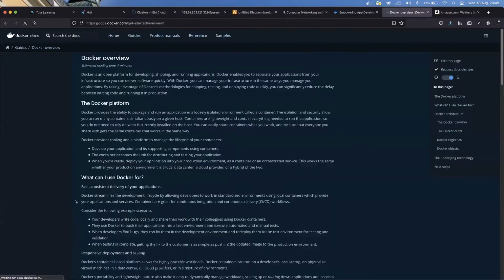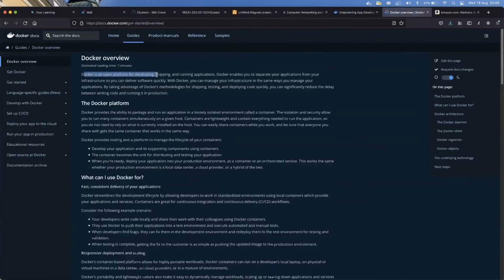Overview. Docker is an open platform for developing, shipping, and running applications. Docker enables you to separate your applications from your infrastructure. By taking advantage of Docker's methodologies for shipping, testing, and deploying code quickly, which is what we're going to be doing, you can significantly reduce the delay between writing code and running it in production.